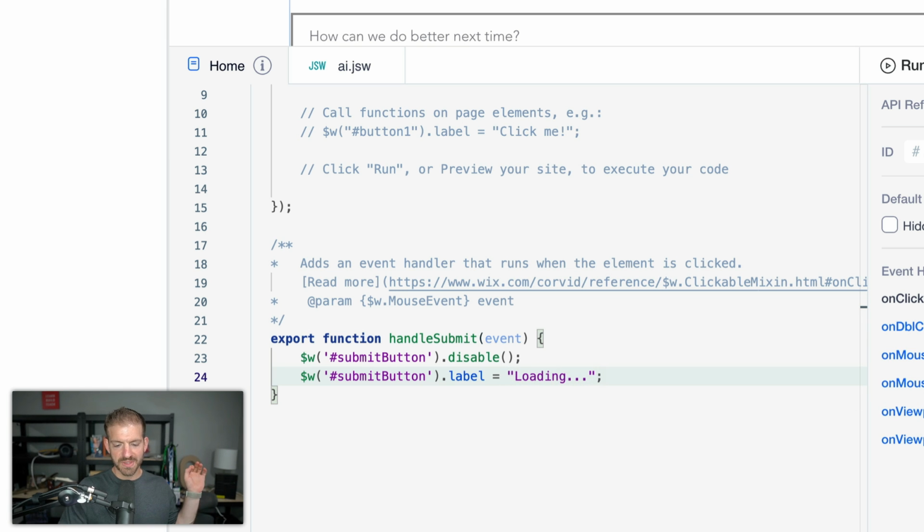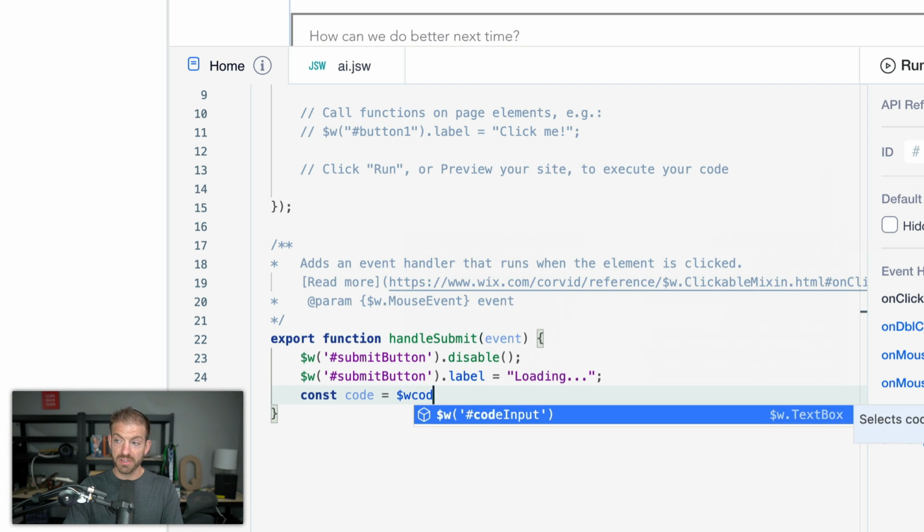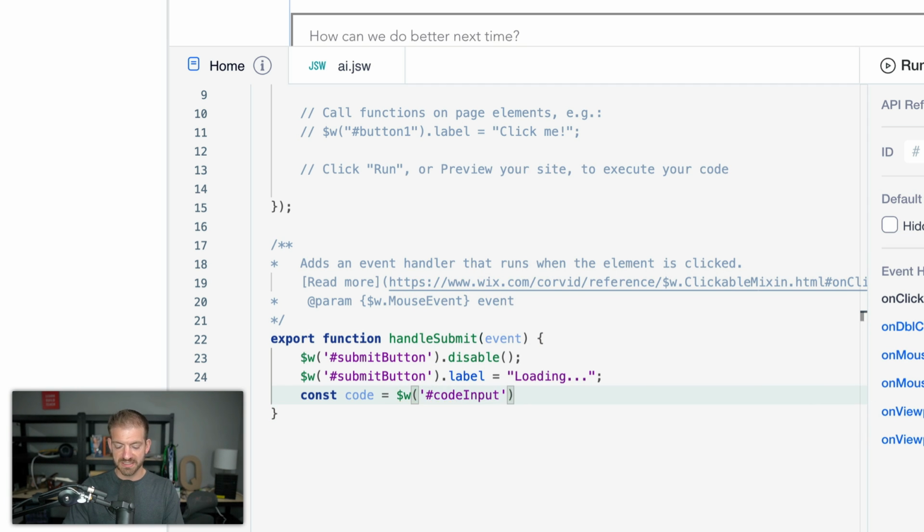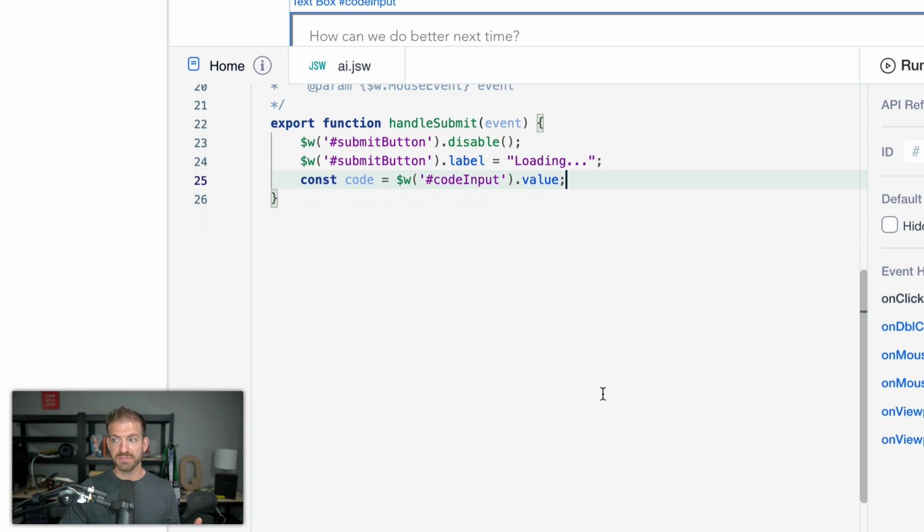And then from here, we want to get a reference to the actual code that the user inputted. Now this is going to come from the code input. Notice again the IntelliSense, and we want to get the value of that input. So whatever JavaScript snippet they paste in here, we want to get a reference to that, and then we want to send that off to our backend.